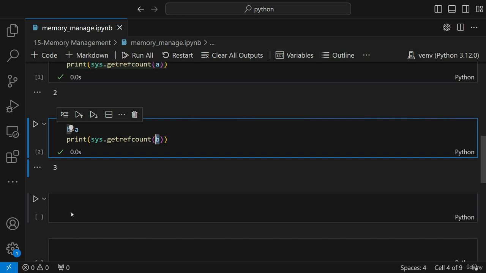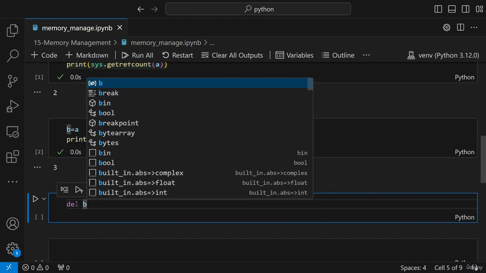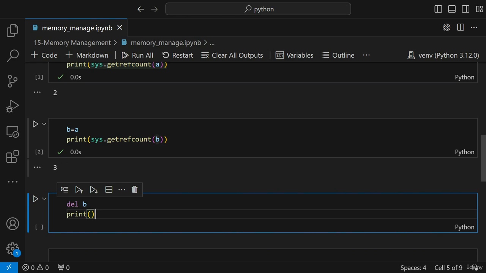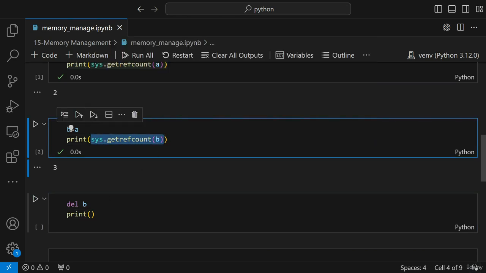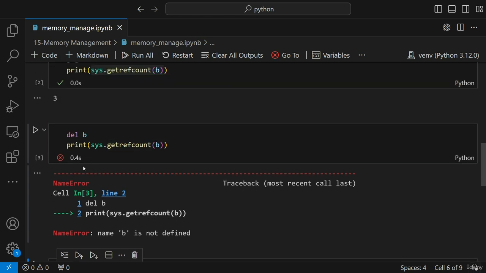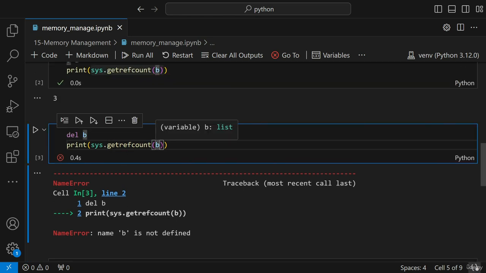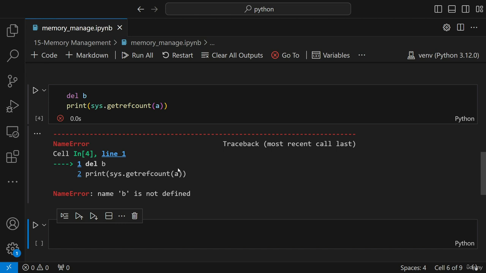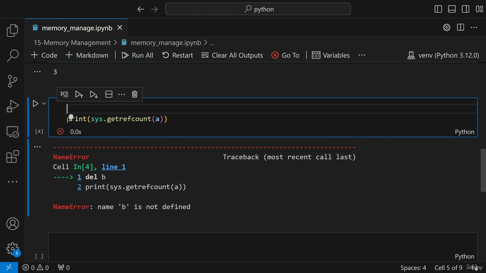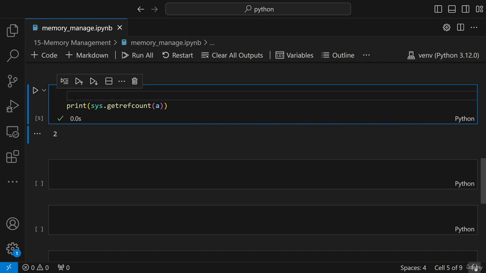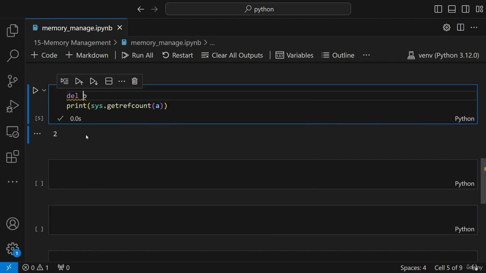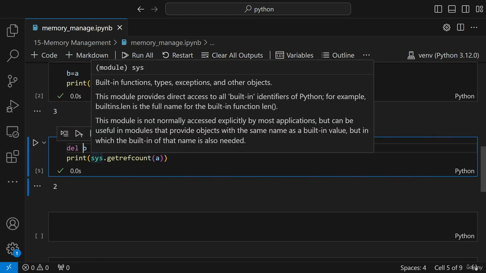Now let's say I delete the variable B. If I print the reference count of B, you'll see I'm getting an error because the B variable is not there. So I'll check with respect to A instead. Here you can see again I'm getting the value 2, because B has been deleted.